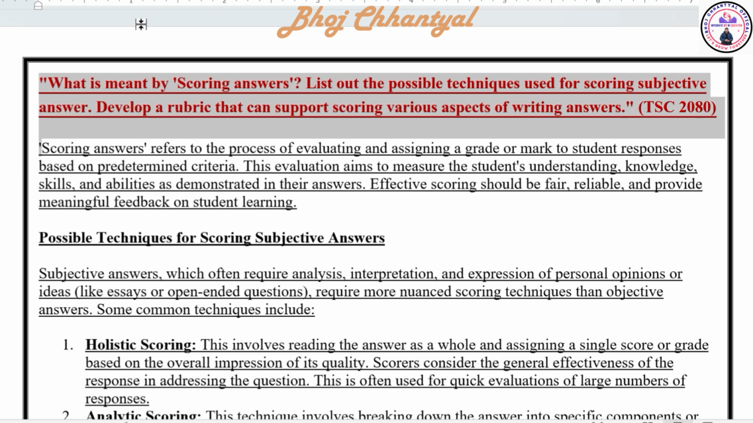TSC 2080. Scoring answers refers to the process of evaluating and assigning a grade or mark to students' responses based on predetermined criteria. This evaluation aims to measure the students' understanding, knowledge, skills, and abilities as demonstrated in their answers. Effective scoring should be fair, reliable, and provide meaningful feedback on students' learning.